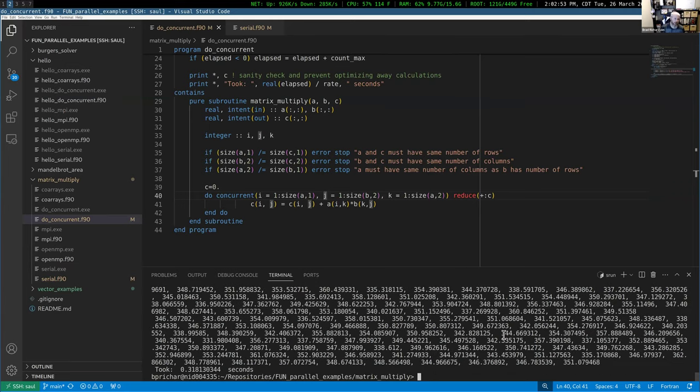Ah, yeah, there you go. 0.3 seconds, right? So the overhead of dealing with parallel execution clearly says that this is not the right algorithm for doing a matrix multiply. So yeah, if you don't add that option, I think all of the compilers right now just default to serial execution, as if you had written regular do loops.